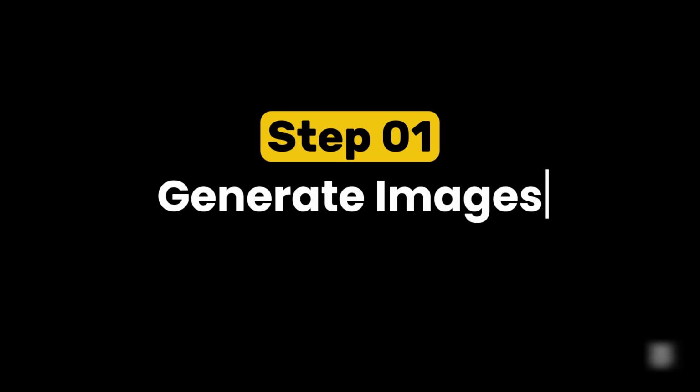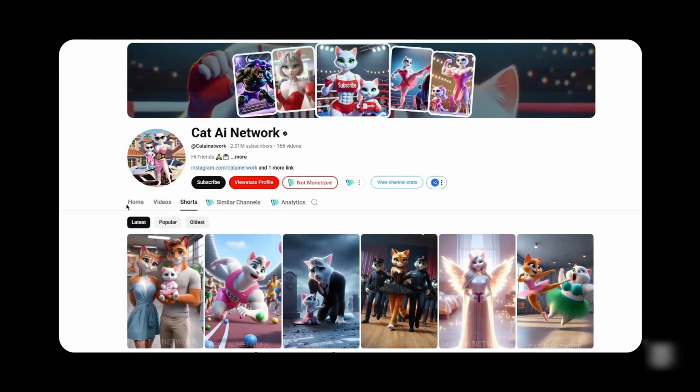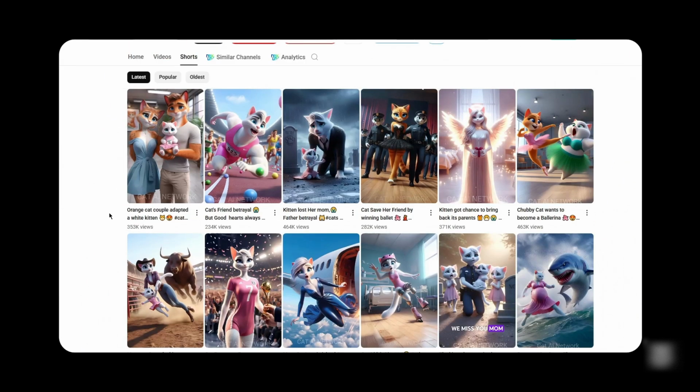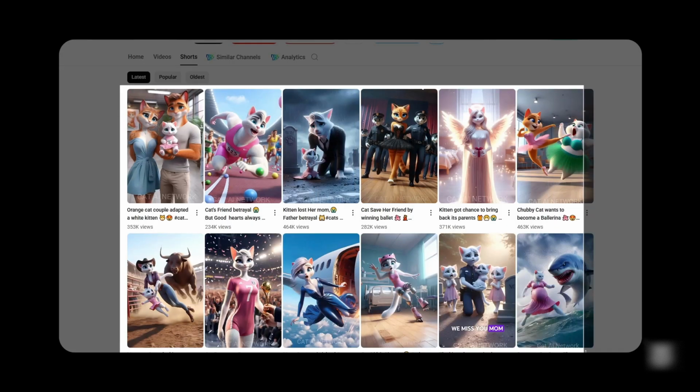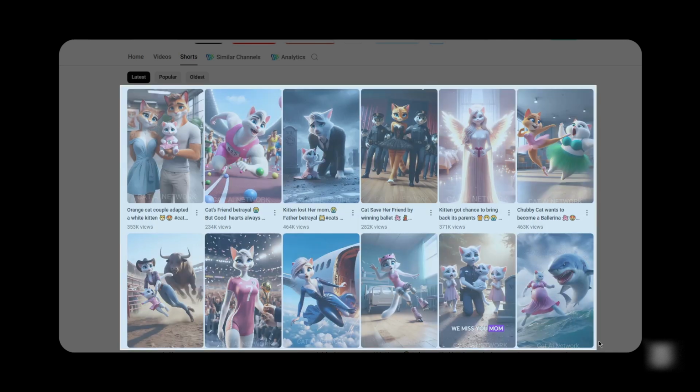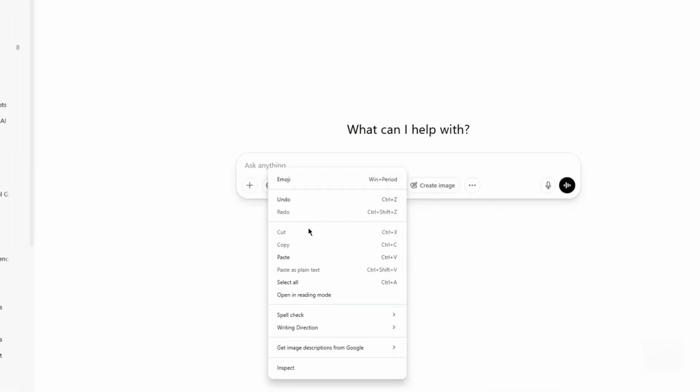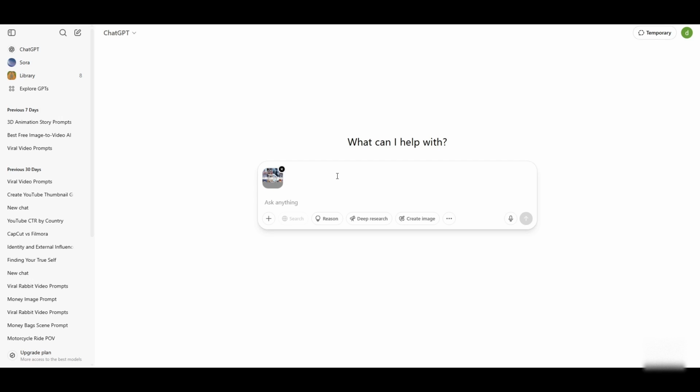The first step is generating the images. First, go to the Cat AI Network YouTube channel and take a screenshot like this. Then, go to ChatGPT just like I'm doing now, and paste the screenshot you took earlier into the chat.